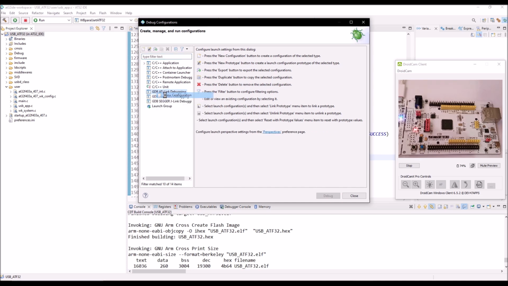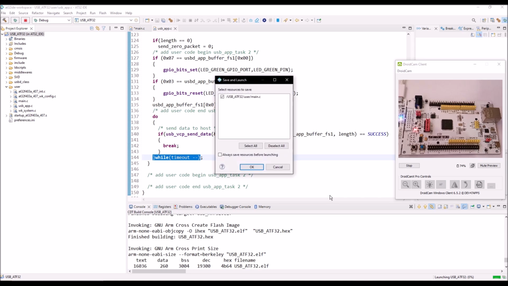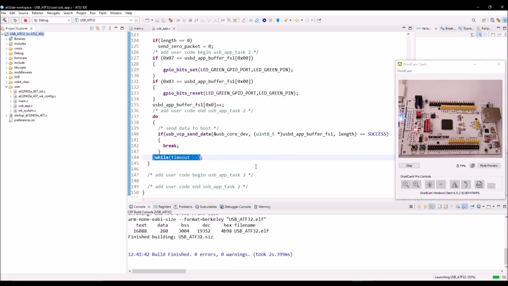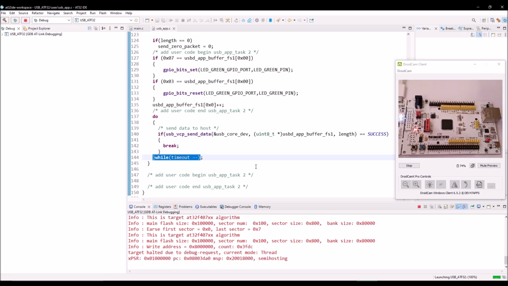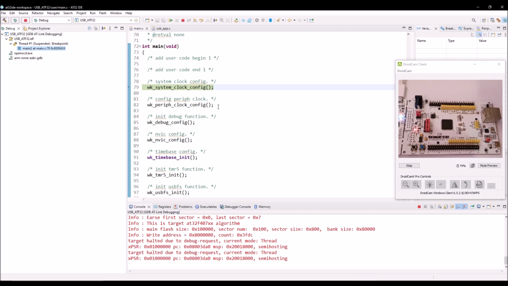A window appears, informing me that I need to save changes to the main file, so I click OK to perform that action and continue debugging. The project is recompiled, and the software tries to communicate with the debugger and programmer. When it succeeds, the debugging stops at the first line of the main function. I press the button for the code to continue executing.